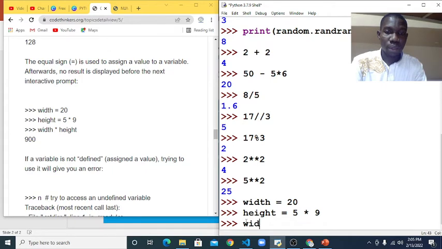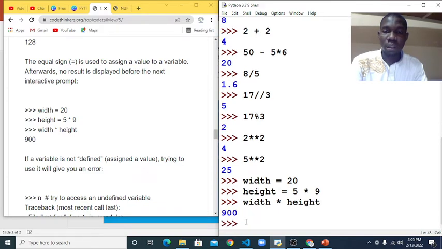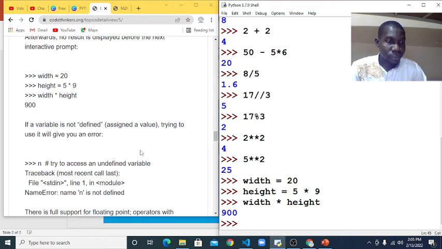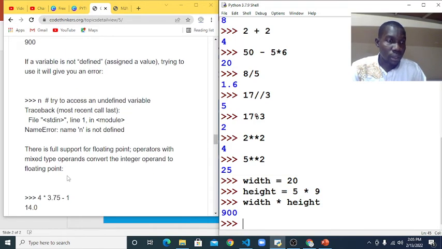Now we have to multiply the width by the height. Okay, let's see what we have. 180, correct. So we have gotten this exactly the way it is. All right. What this means is that anytime you just put any letter here without assigning a value to it, it will prompt an error.